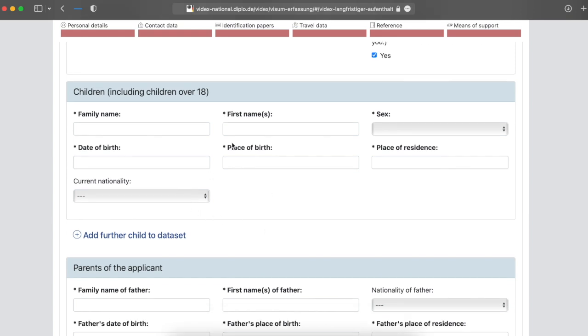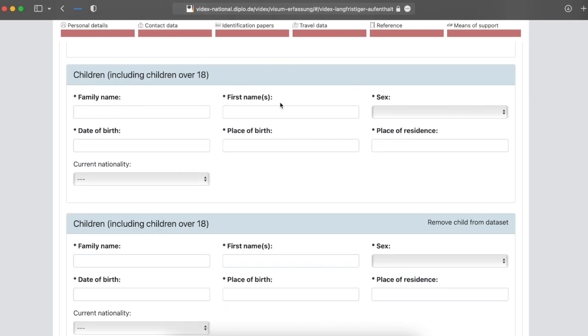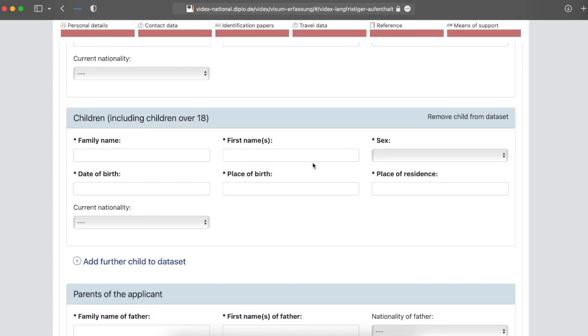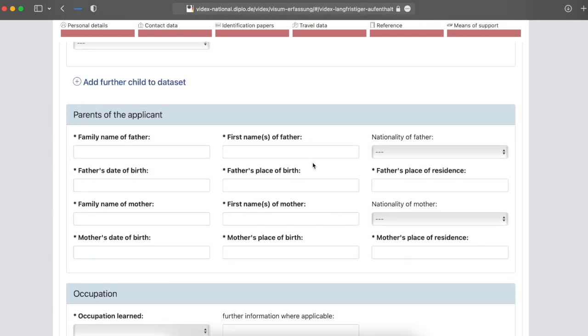And if you have more than one child, then you can add a further child by clicking here. And these are also very simple things: family name, first name, and every detail of your child. Below this you will find the parents of the applicant.